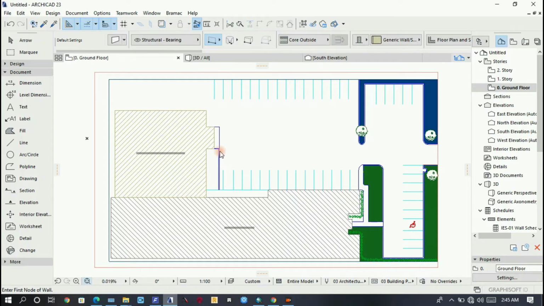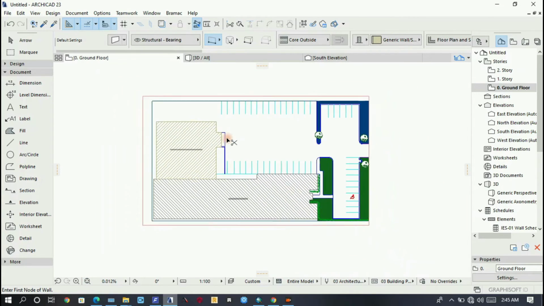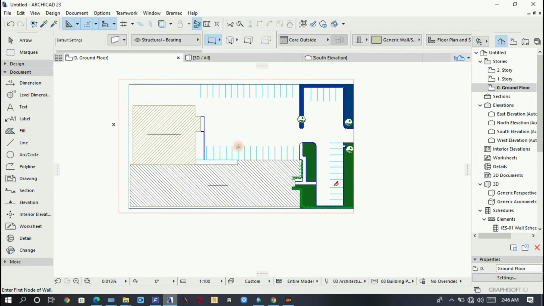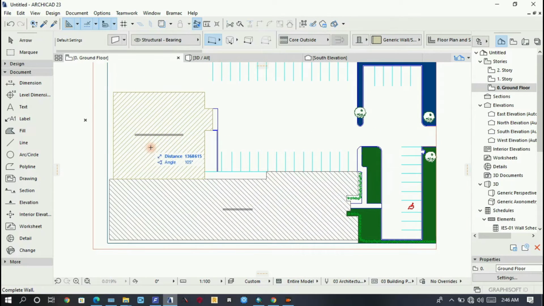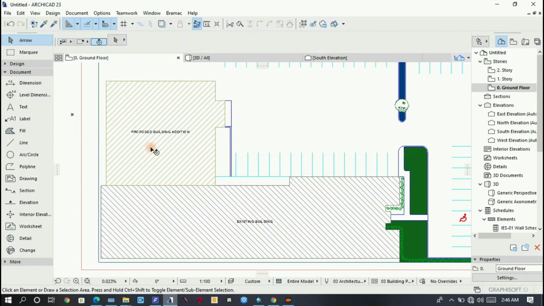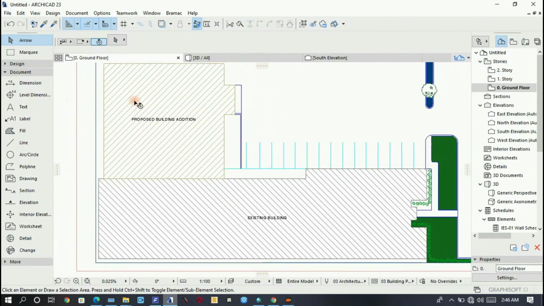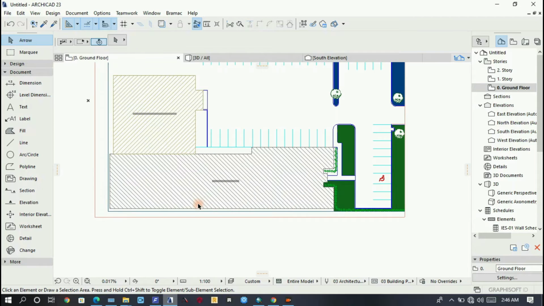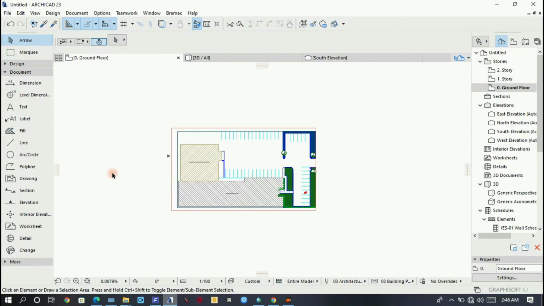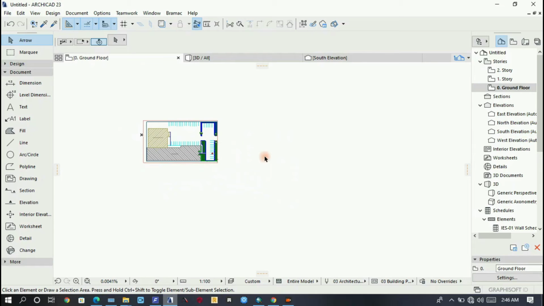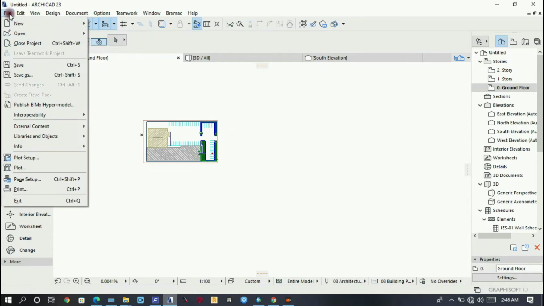Immediately our drawing comes directly into Archicad 23. So this is the first drawing that I wanted to show you how to import into Archicad from AutoCAD. So we can also come into File when you have many drawings you want to import in Archicad, or want to make any change.